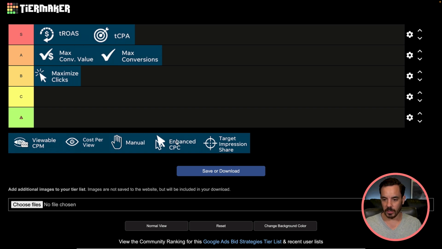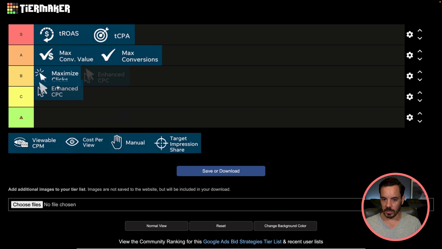Next up, I would put manual and enhanced CPC. These kind of go together. Enhanced CPC maybe needs to be ranked lower than I would have before October last year. I believe it was October 2023. Enhanced CPC got taken out of shopping ads and it's now only available in search ads. I would still say it's probably better than manual. So I would do something like this.